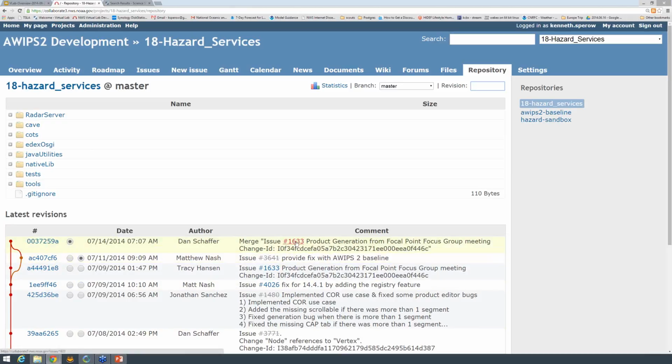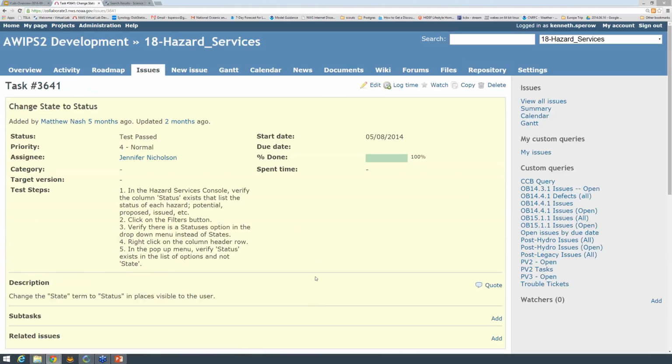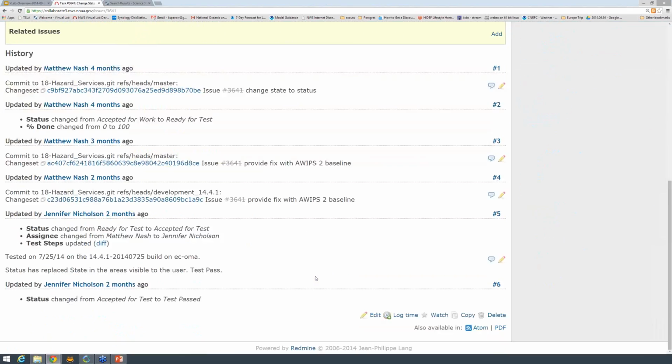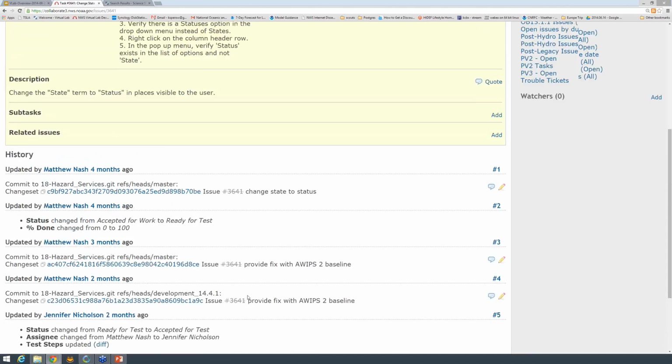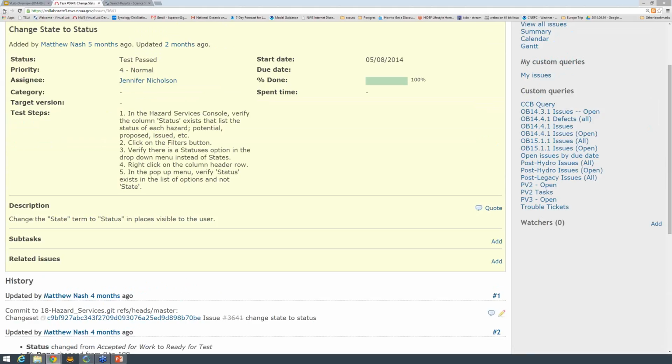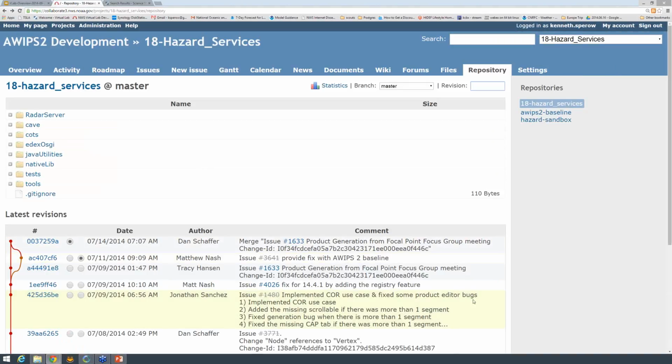If you're following best practices, you're always going to reference a valid issue ticket. And so those tickets, you can see here, like Matt Nash said, issue 3641. So you can then look at 3641 and say, okay, this is the actual ticket that was associated with it. So it's a two-way street. You go back and forth. It's very powerful in terms of being able to keep track of what's changed.